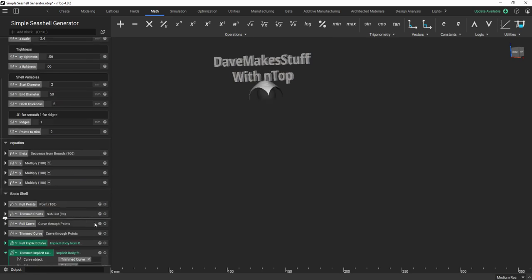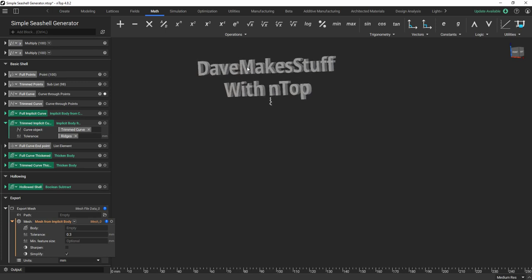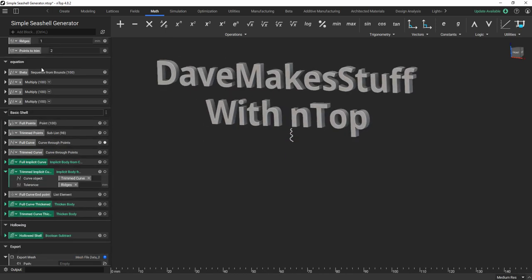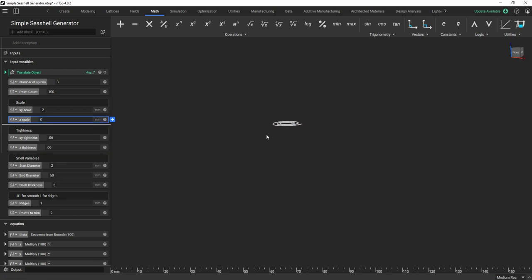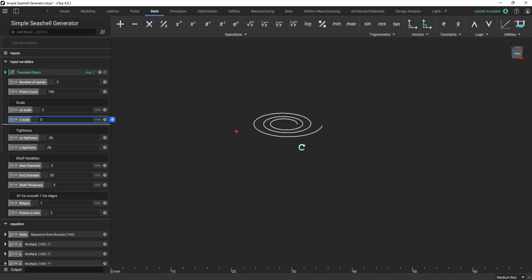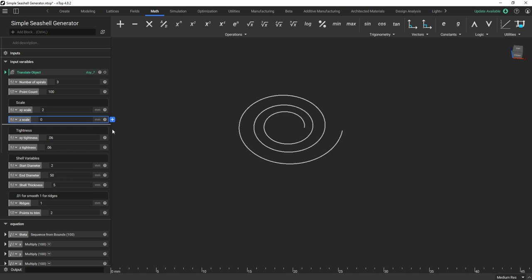So let me go down here and pull up our full curve again. I've changed the number of spirals down to 3 because snail shells don't have as many spirals. But this XY scale, those 3 spirals, I'm going to ramp them right up. So you can see what I've done here. I've put the Z scale at 0. So all those 100 points, they're not distributing at all along the Z axis. So I'm just getting a logarithmic spiral on the XY plane.